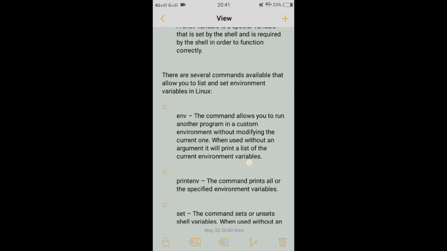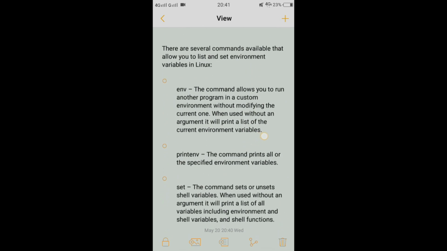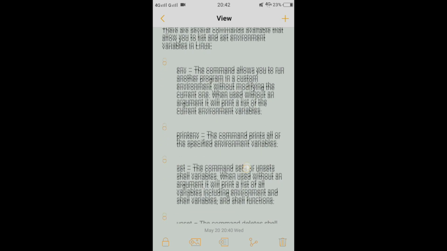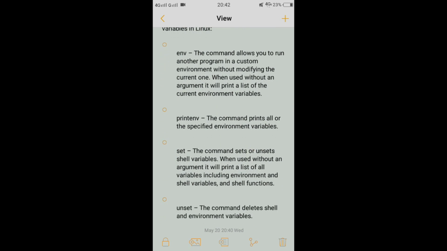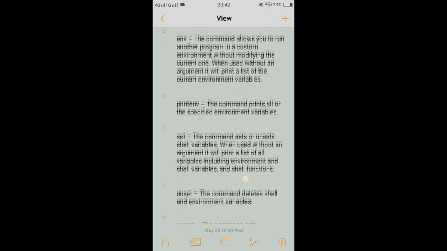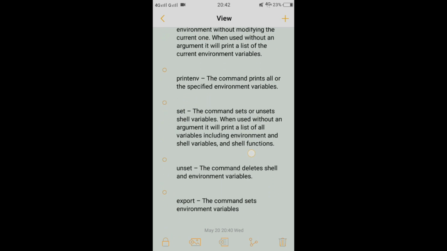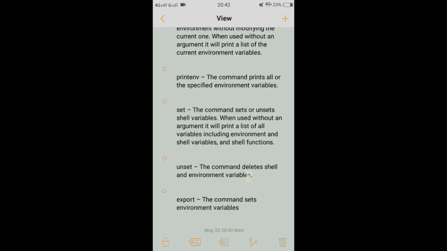There are several commands available that allow you to list and set environment variables in Linux. env. The command allows you to run another program in a custom environment without modifying the current one. Printenv. The command prints all of the specified environment variables. Set. The command sets or unsets shell variables when used without an argument. Unset. The command deletes shell and environment variables. Export. The command sets environment variables.